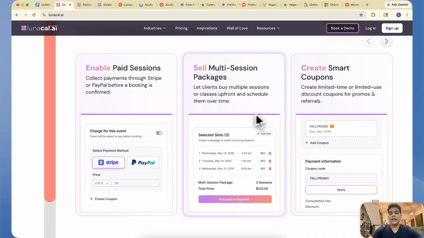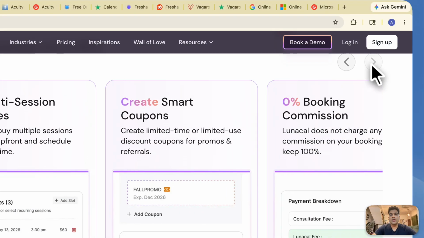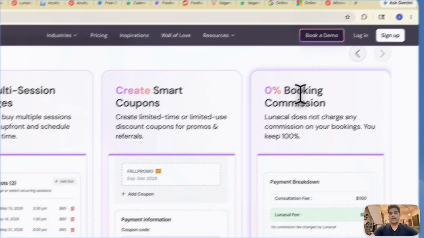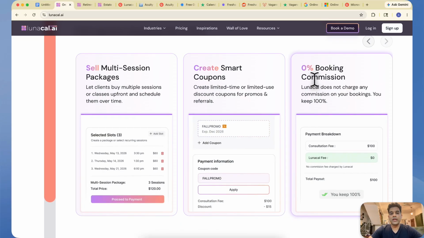Right? In Lunacal, you can also create these really cool coupons. These are coupons that your clients can use when they're booking time. And you can create limited time or limited duration coupons, right? Again, to drive more bookings. And of course, Lunacal charges zero commission on all bookings. So the entire money goes directly to you.